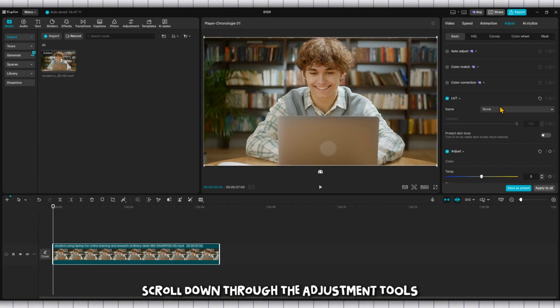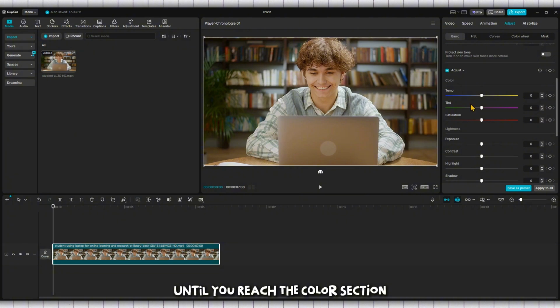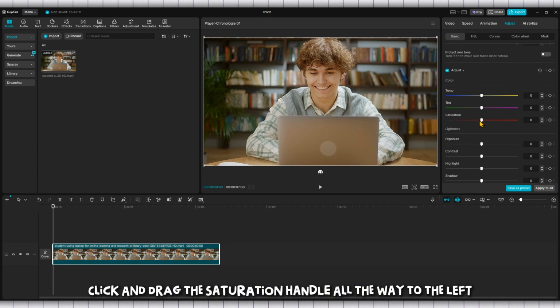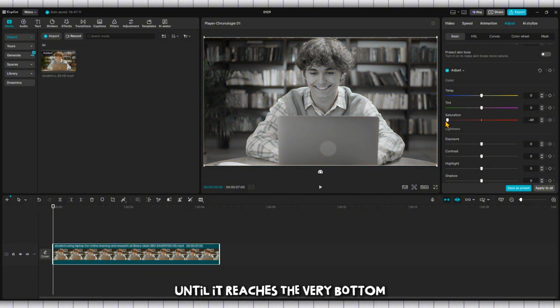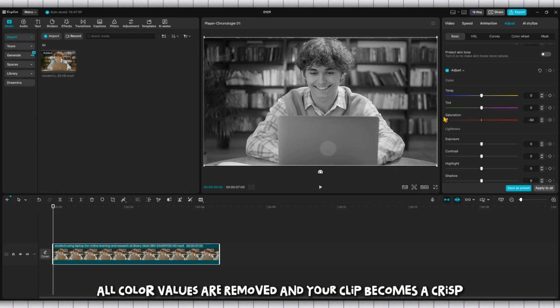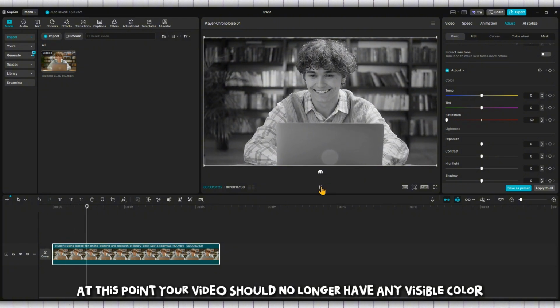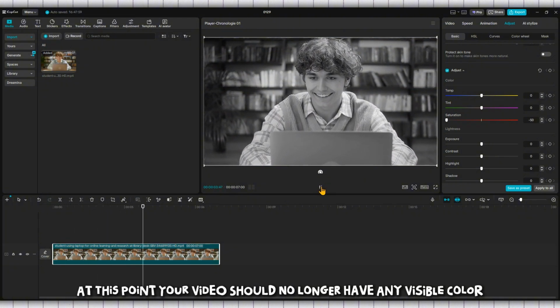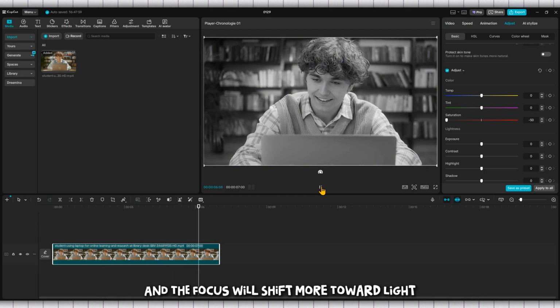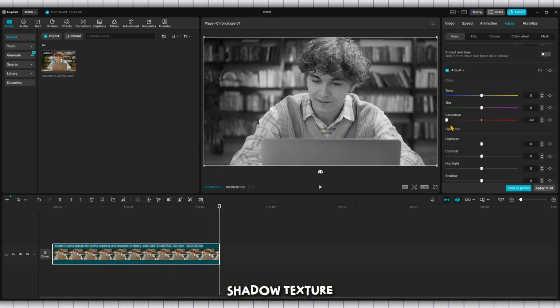Scroll down through the adjustment tools until you reach the color section. Here you'll find the saturation slider, which controls how intense the colors appear. To strip the color out completely, click and drag the saturation handle all the way to the left until it reaches the very bottom. The moment you do, all color values are removed, and your clip becomes a crisp, true black and white image. At this point, your video should no longer have any visible color, and the focus will shift more toward light, shadow, texture, facial expressions, and movement.